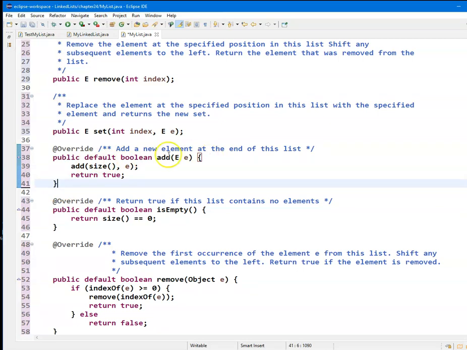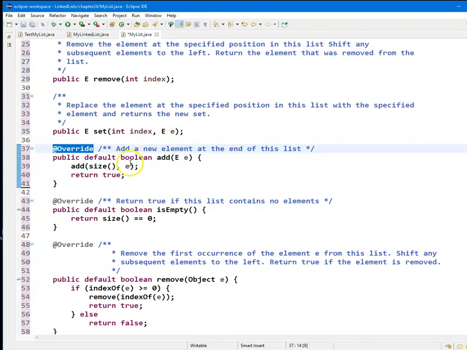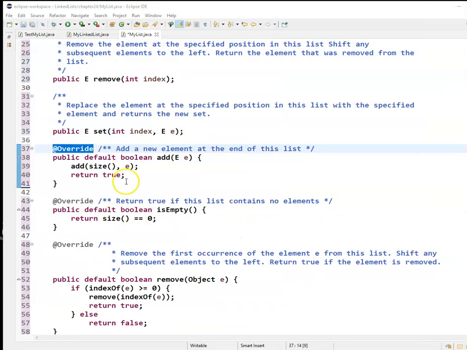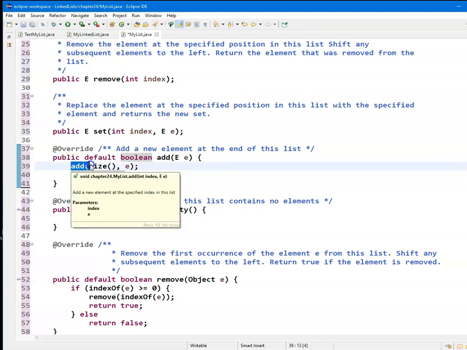And so this is the beauty of the override. You're overriding the definition of what's inside Collection. You'll remember that Collection had a method, add. They're saying, if you want to add generically to the end of the list, why don't we call this method right here that we're going to implement soon.